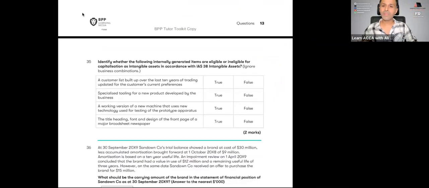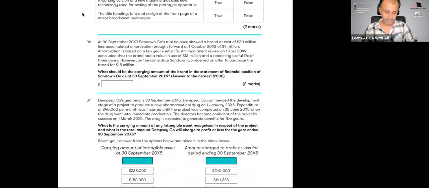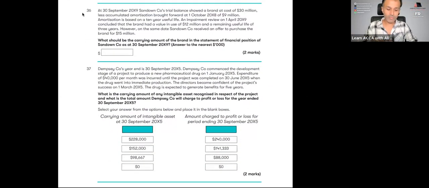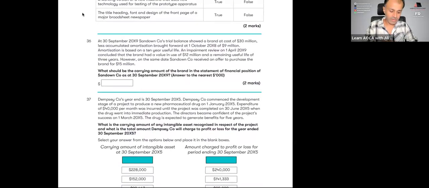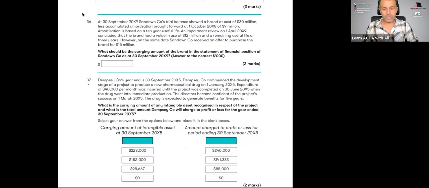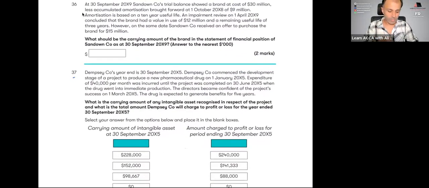Another question of the same kind requires us to do the same thing, and we can do that before we move to chapter 7. This one is on IAS 38. This question requires more or less the same thing. They ask: what is the carrying amount of intangible assets to be recognized in respect of the project? That is, what is the total amount the company will charge to profit and loss?